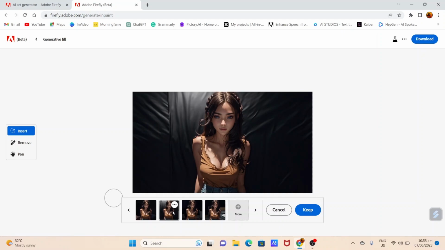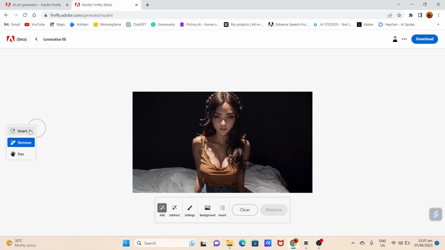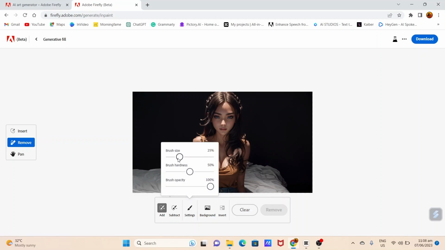If you are dissatisfied with the result, click More to generate another image. If you love the outcome, click Keep. Now let's proceed to change the clothes of our model. Click on Remove and adjust the brush size according to your preference.